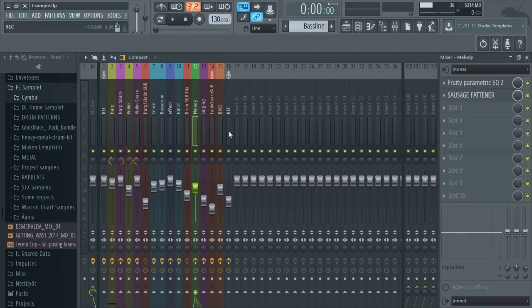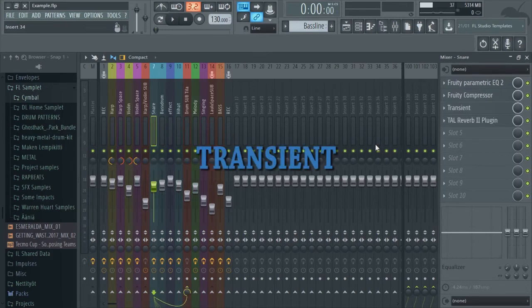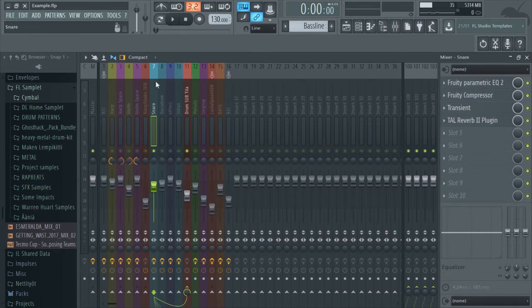Okay, next one is Transient. And Transient is a great plugin. It's free. I'm not sure who made it, but I put the link below so you can find it. Let's see what I'm doing with the Transient. I'm using it on the snare. And why? Let's hear.